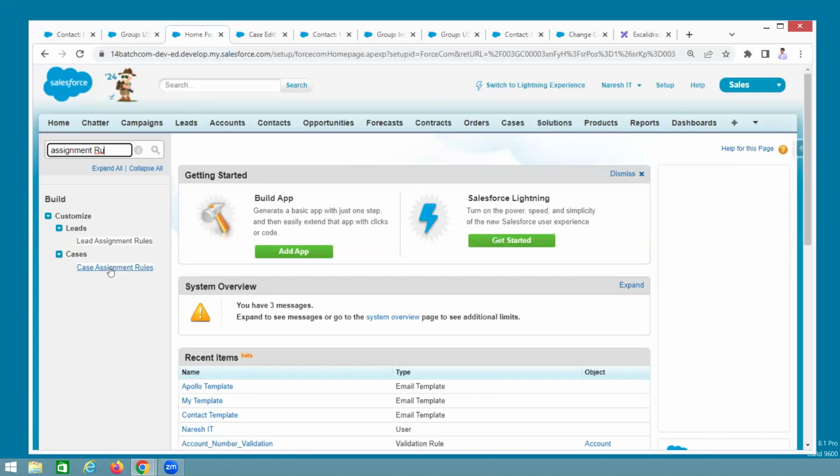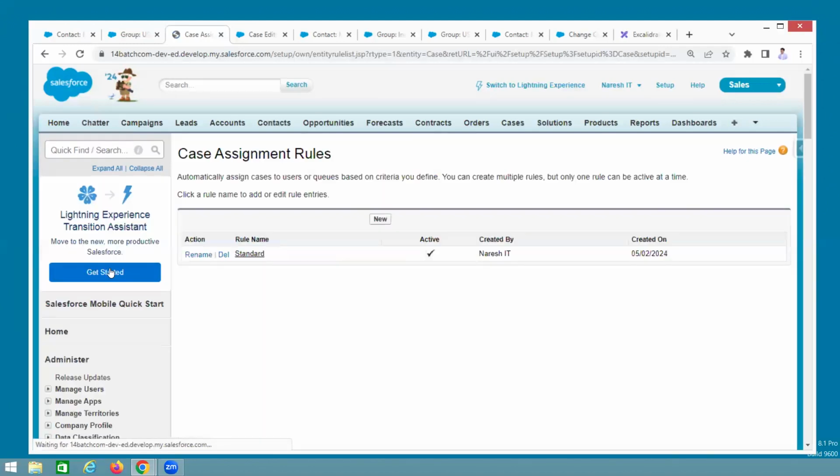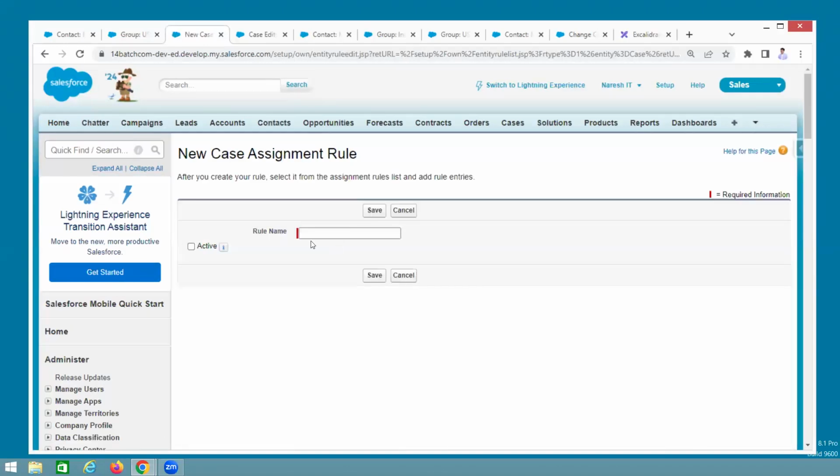In our case, assignment rules. Okay, click on it. A standard rule is there, leave it. I will create a new rule. Same guys, everything is the same. So what is the rule name? Case country based, right? Case country based owner assignment.